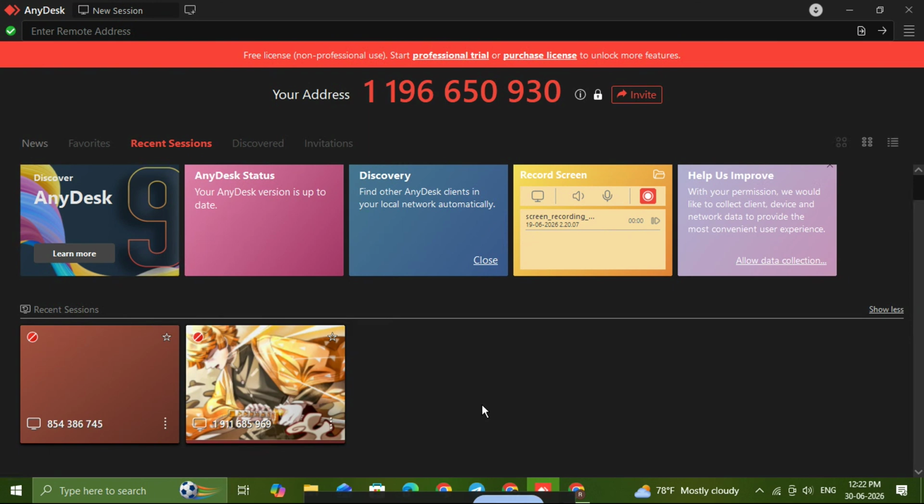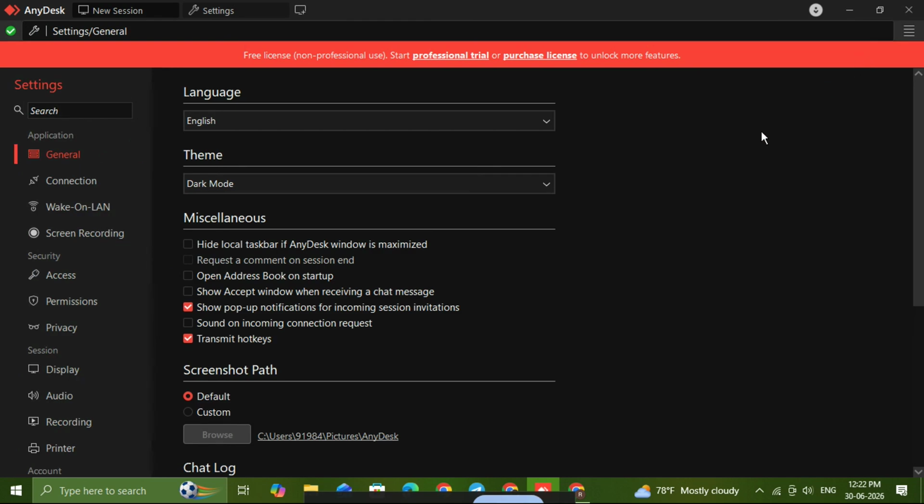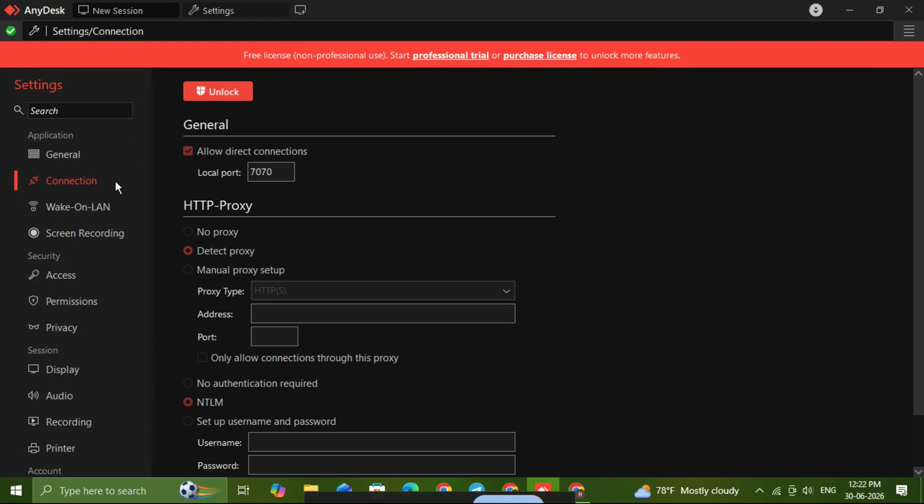Now open AnyDesk on your computer. Once the app is running, look toward the top of the window and click the menu icon. This is the icon with three horizontal lines, and it opens the main options for the program. From that menu, select Settings. Inside the Settings window, look at the left-hand panel and click Connection. This is where AnyDesk keeps the network-related options, including proxy configuration.